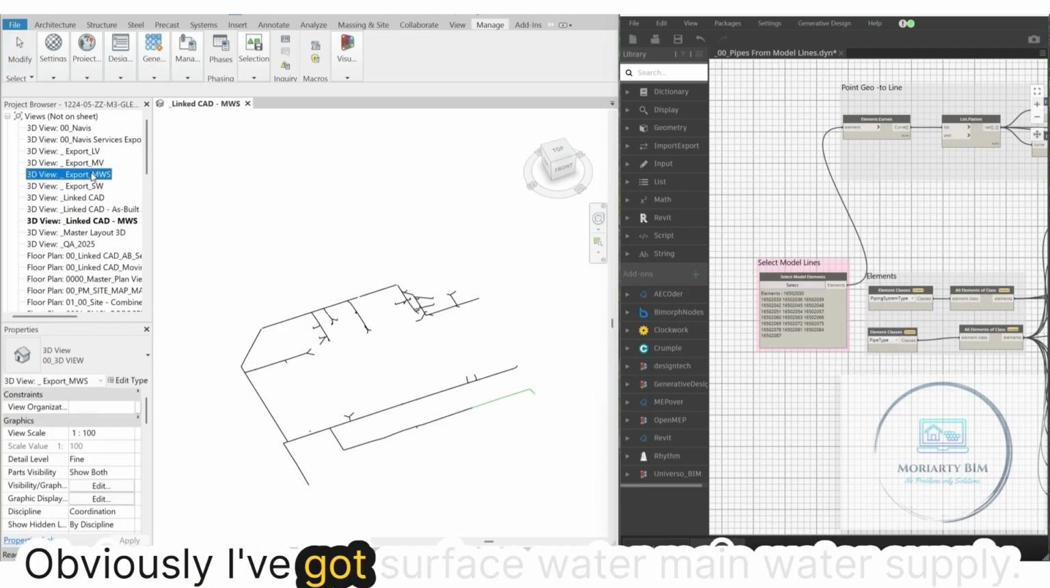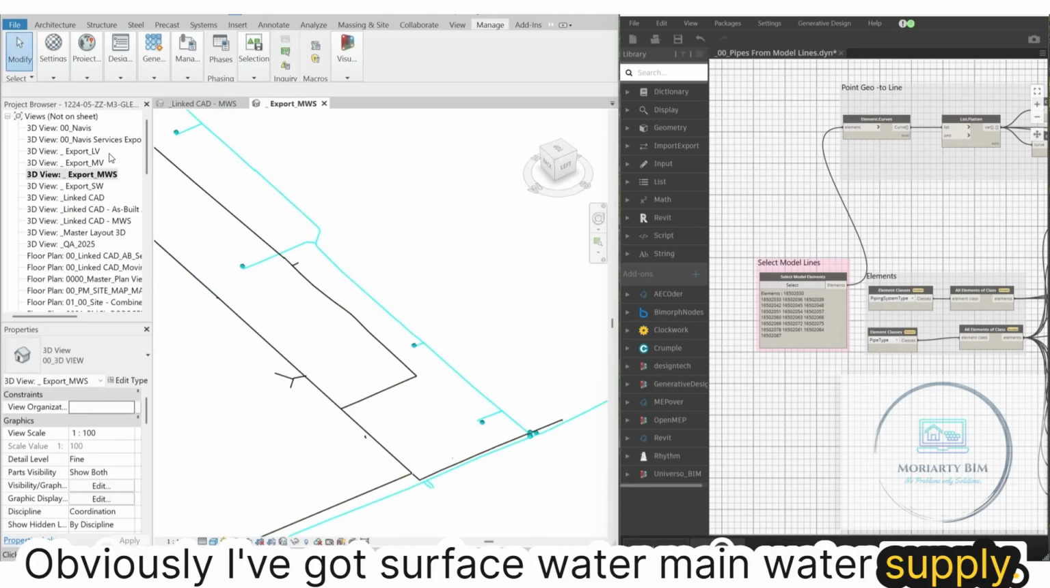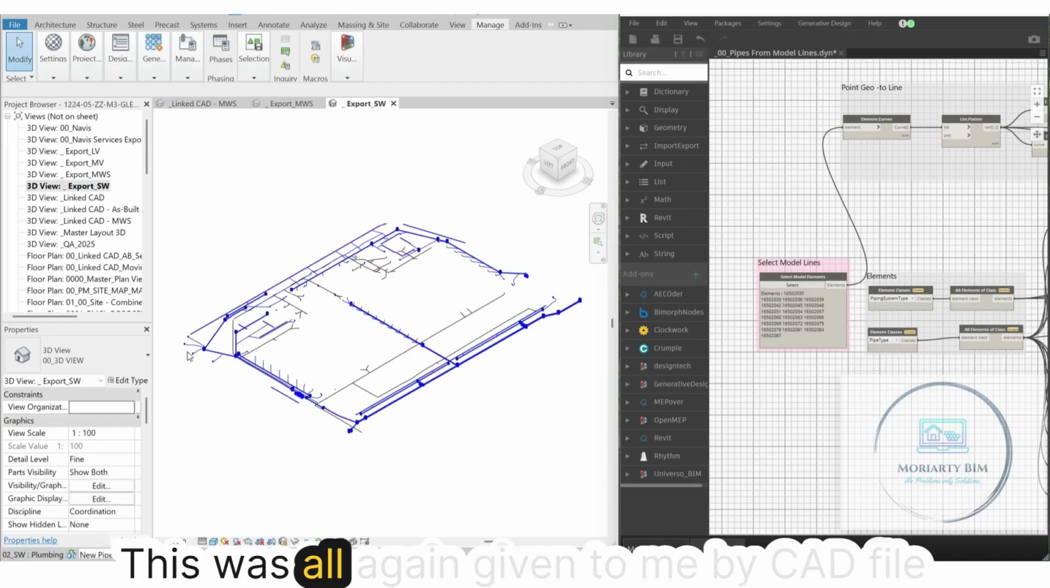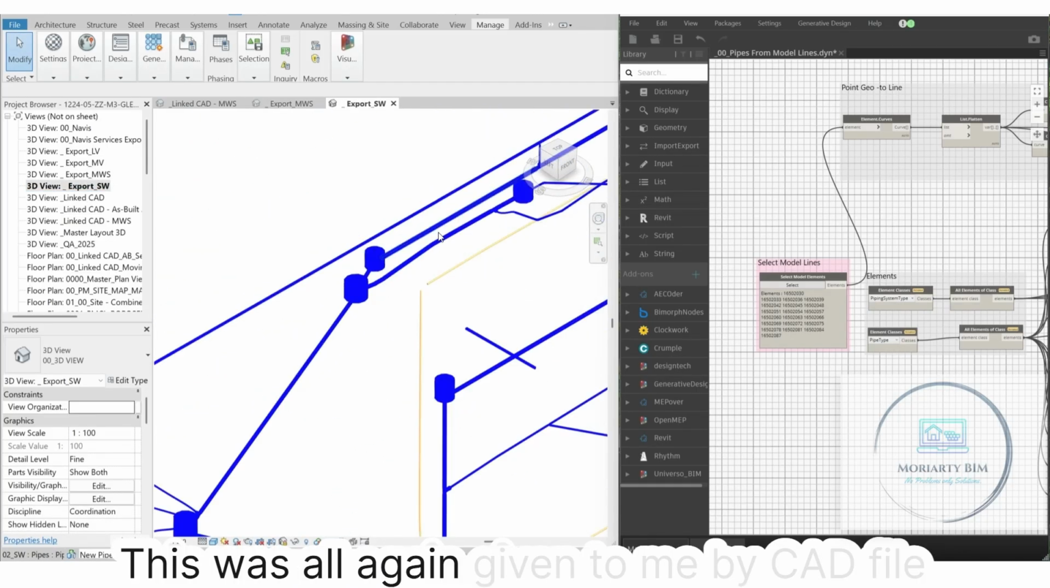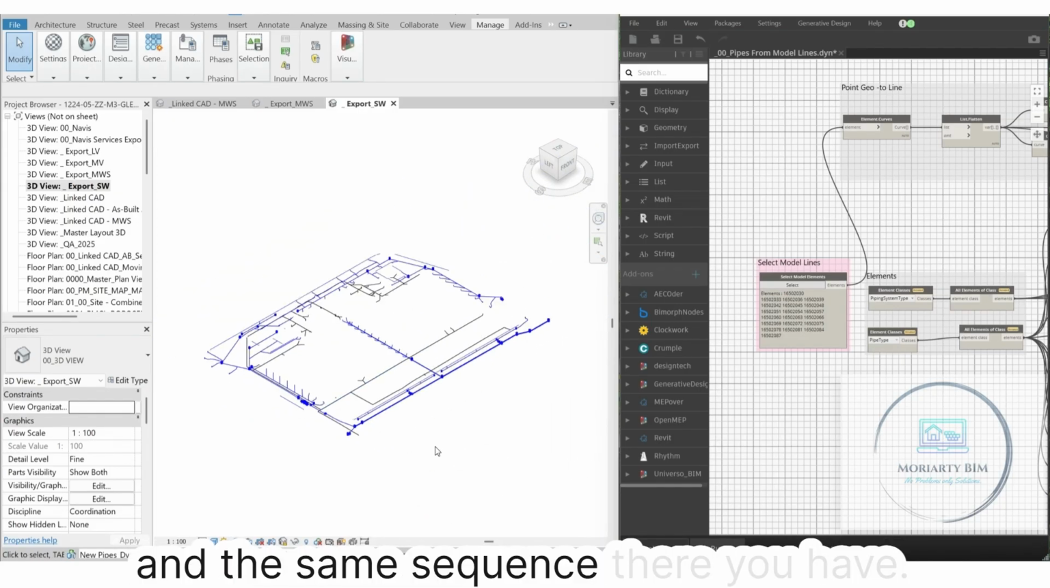Obviously, I've got surface water, main water supply. This was all, again, given to me by CAD file, and the same sequence. There you have it.